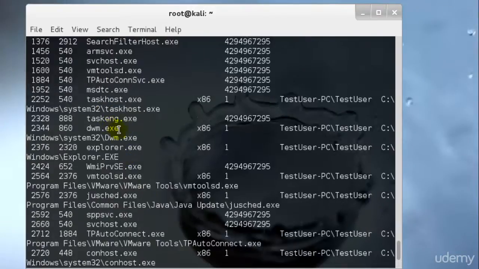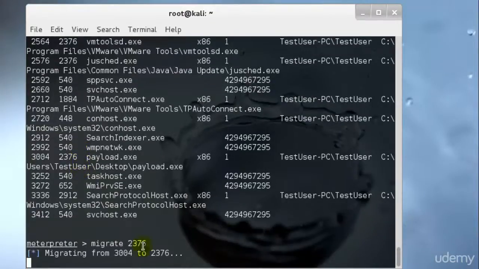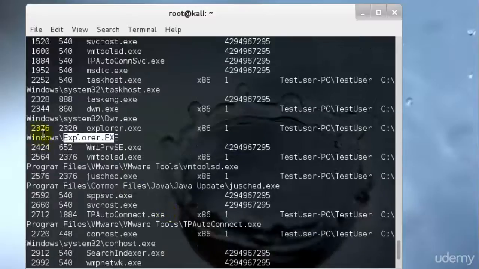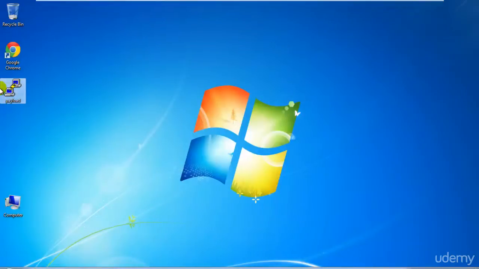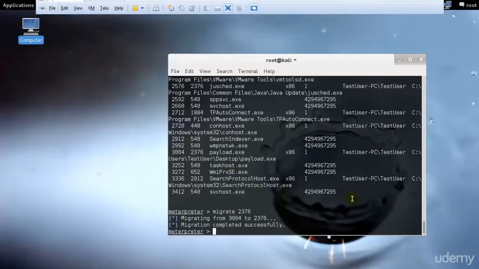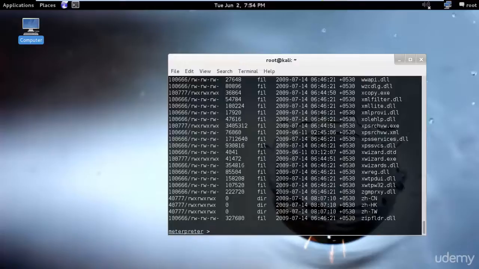And Windows explorer.exe. The ID is 2376, I believe. Yep, so I'll just type migrate 2376. Just 2376, right? Yeah, perfect. Migrated successfully, and now I'll delete my payload from over here. Perfect, and my session should still be running. Let's check. Perfect, everything is working.